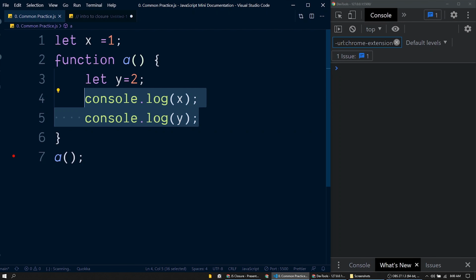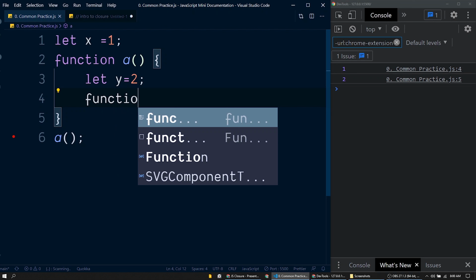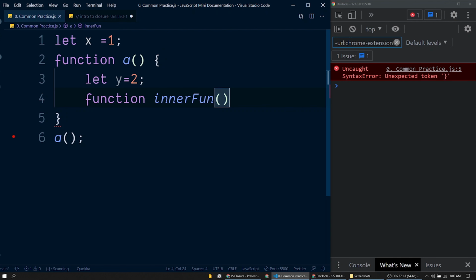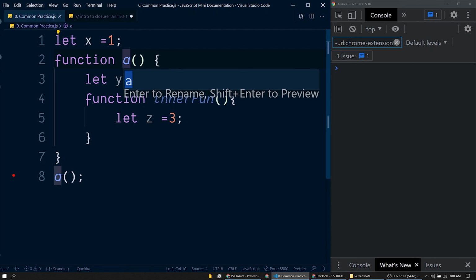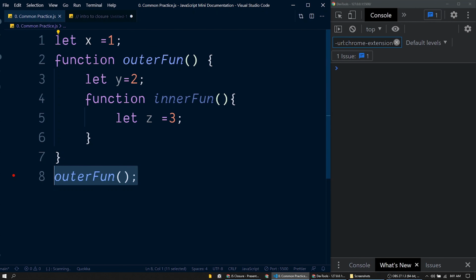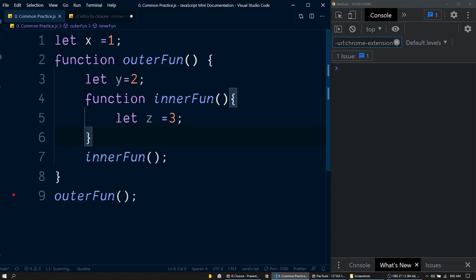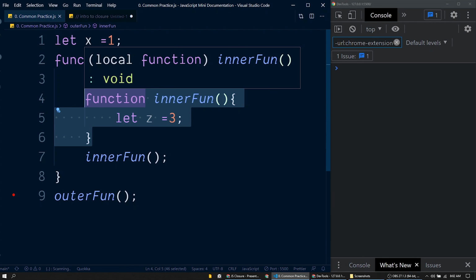Now inside this function, let me declare a child function, inner function. Inside that we have a single variable z initialized with 3. And let me rename this parent function as outer function. So here we have called the parent function here. Now inside the parent function, let's call this inner function or child function. Now let's discuss scope of this child function here.